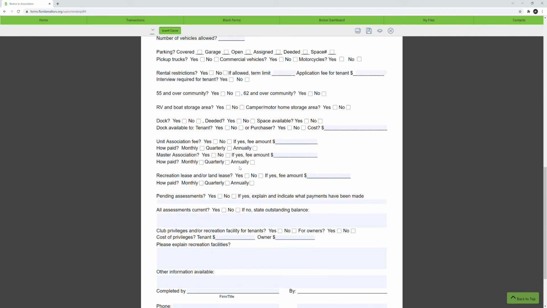what's included in the assessments, such as sometimes the assessments toward the association can include utilities, such as water can be included in the assessments, so the owner never has to pay a water utility bill. It's already included in the assessments. Basic cable or internet can be included in the assessments. You could ask that type of question.